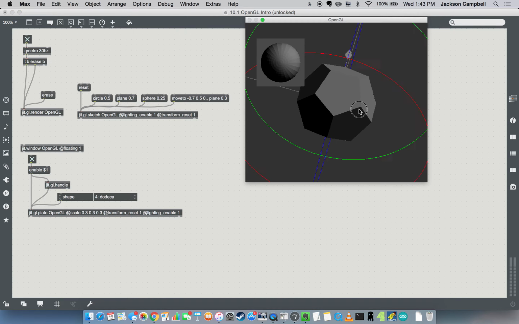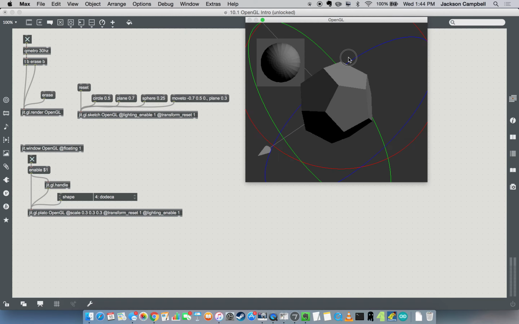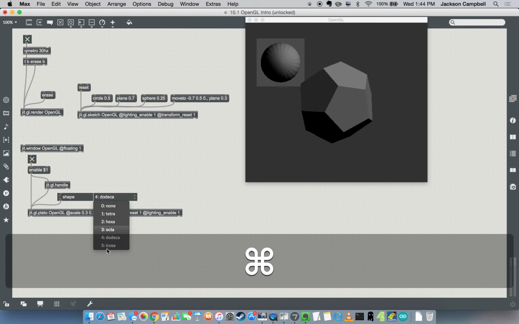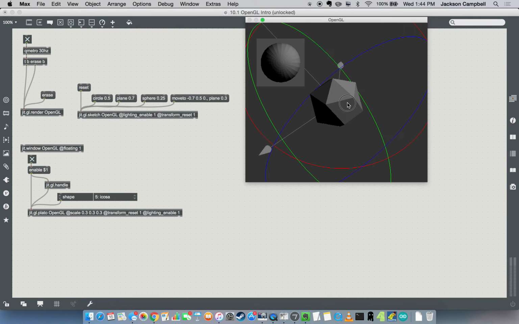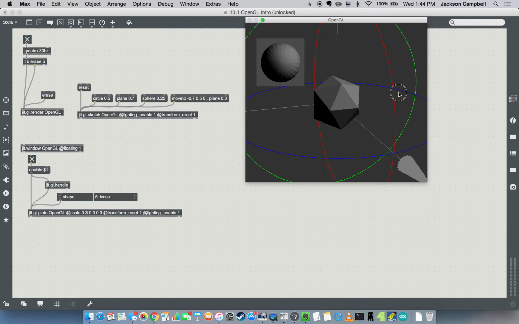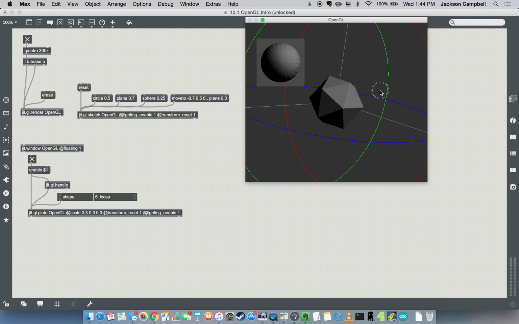A dodecahedron, which uses pentagons. An icosahedron, which uses, I believe, 16 triangles or something. Yeah, the icosahedron is like the Dungeons and Dragons die. If you ever played Dungeons and Dragons, you got that like 32-sided die or something.